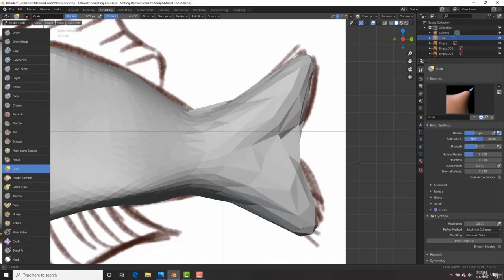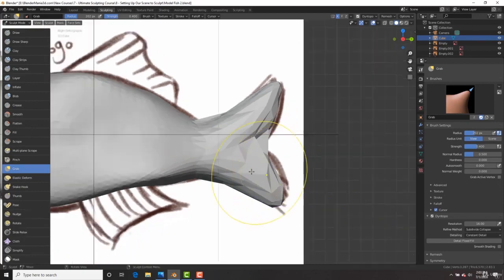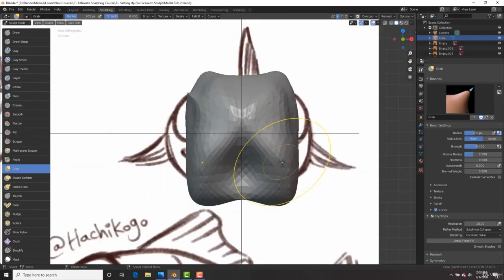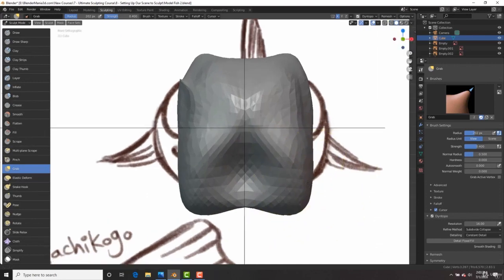And boom, there we go. And then we could bring in the center a little bit but we'll fix that in just a second. All right, sweet. So that is the tail blocked out. All right, now let's go to the front and let's fix up the front a little bit. He definitely needs some plastic surgery or something.